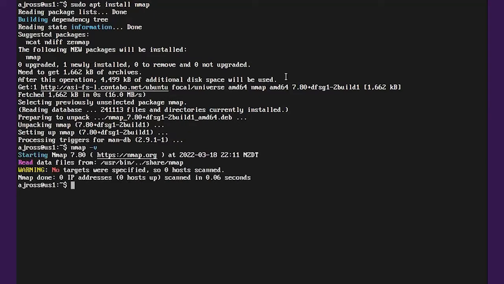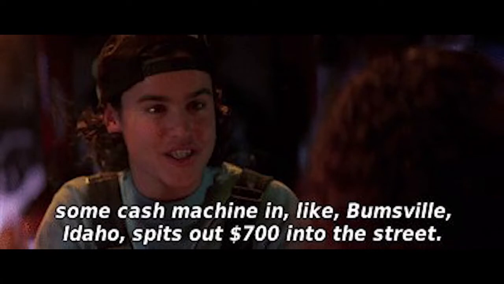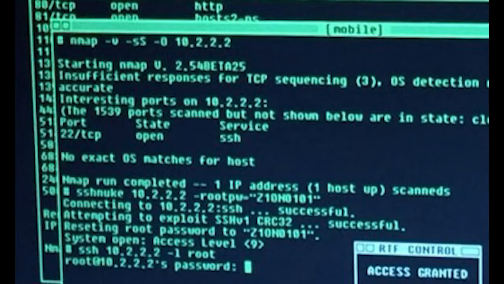Whilst there are a few graphical clients for Nmap out there, they are generally just loose front ends for the command line tool. And if you're an aspiring pen tester, you never know when you'll be in the field or SSH'd into some box in Bumsville, Idaho that you don't have access to a graphical desktop on. So I'll be teaching you to use the CLI, or command line interface, tool only in this tutorial.